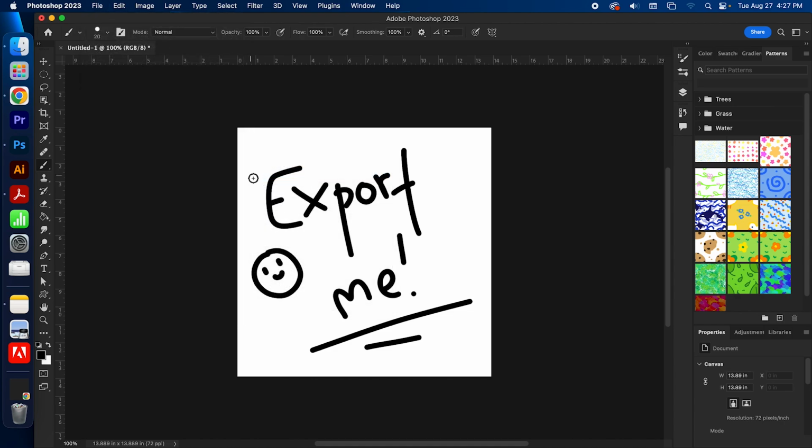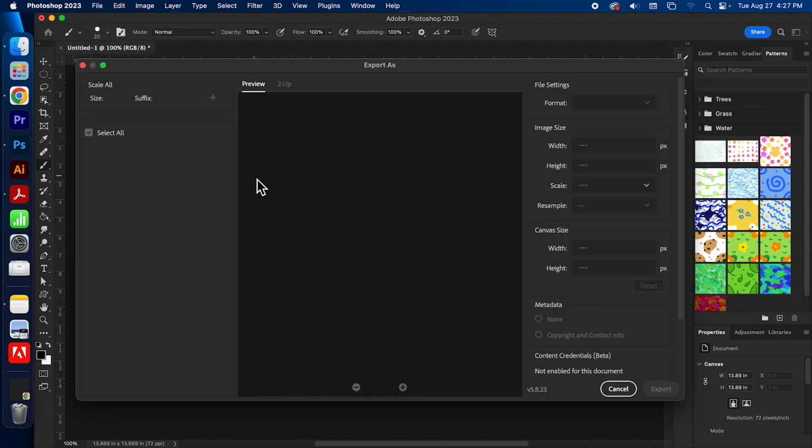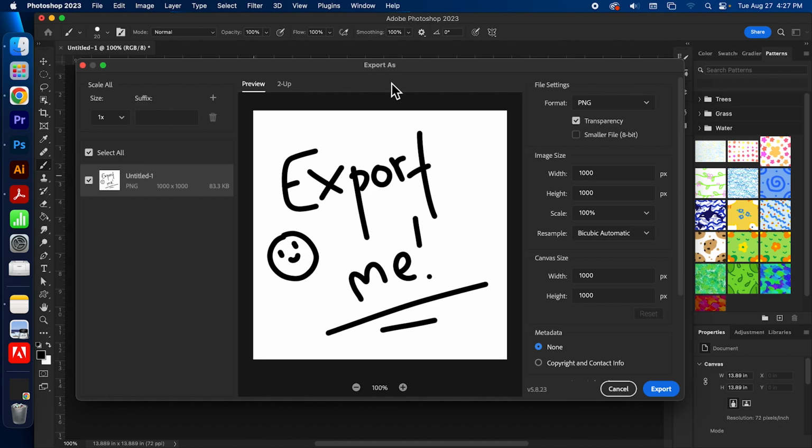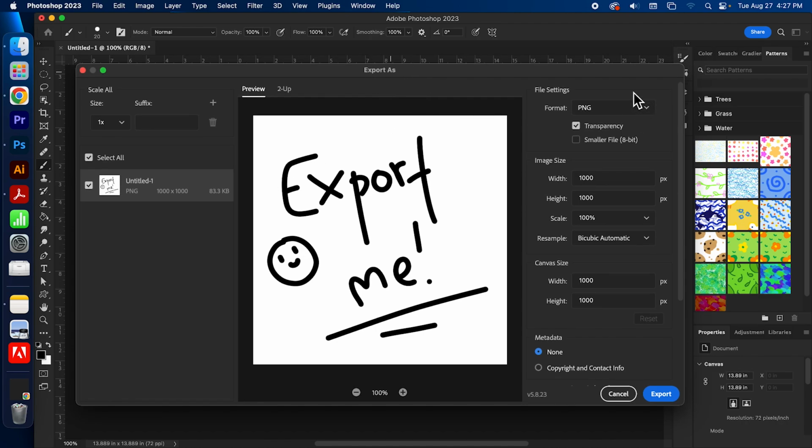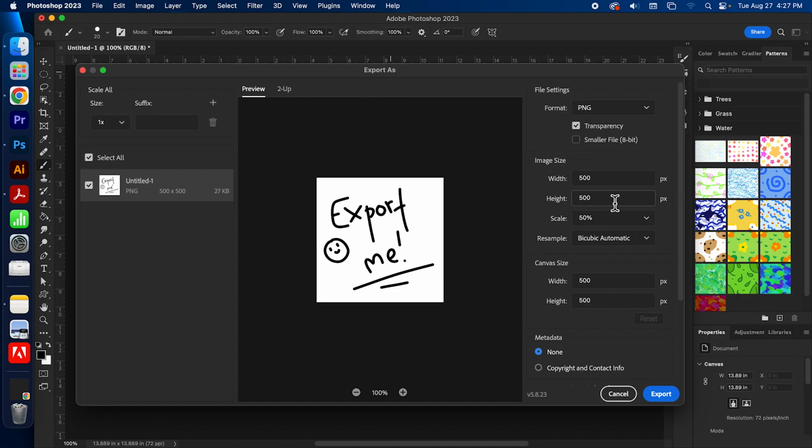to Export As. And then in the Export As window, we are going to make whatever changes for the file settings that the assignment requires. PNG is what we're going to stick with. You may or may not want transparency. The image size, you might be asked to scale it down. You're going to do that here.